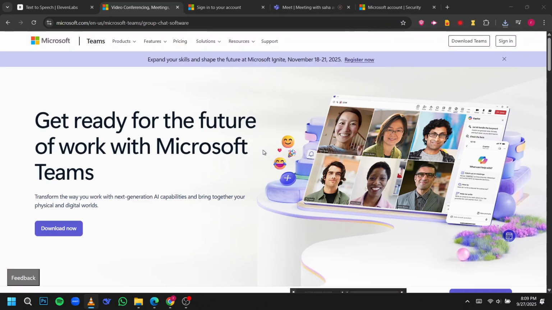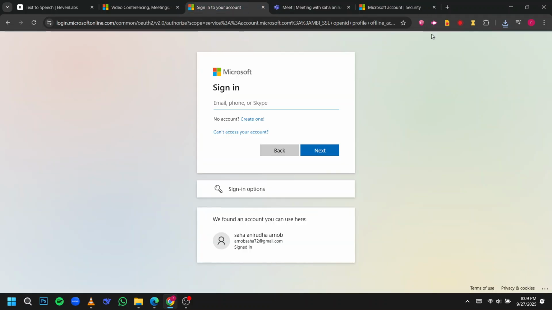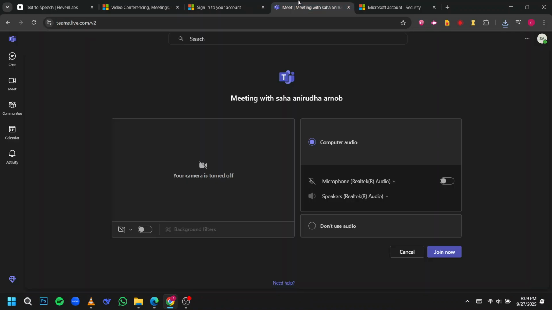Start by signing into your Microsoft Teams account. Open the Teams application and enter your login credentials. Once you're signed in, you'll land on the main dashboard where you can see all your chats, teams, and upcoming meetings. Next, let's adjust the background settings.